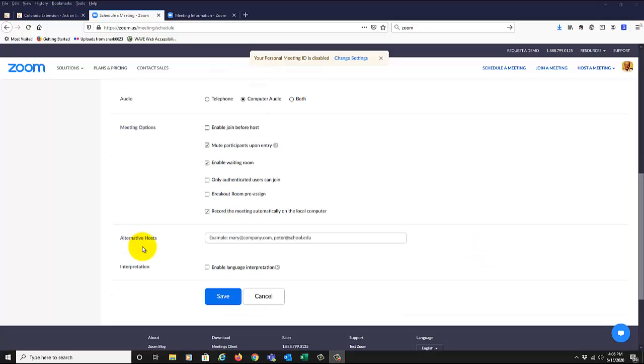Alternative host is next. If you want to assign an alternative host, you can do so here simply by putting their email address in this box. They'll get an email, they confirm they are willing to be an alternative host, and then they can start your meeting or perform other host functions for you.